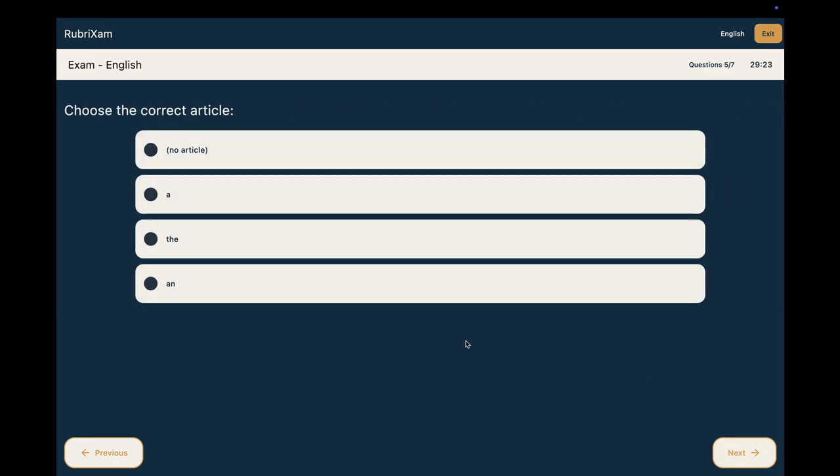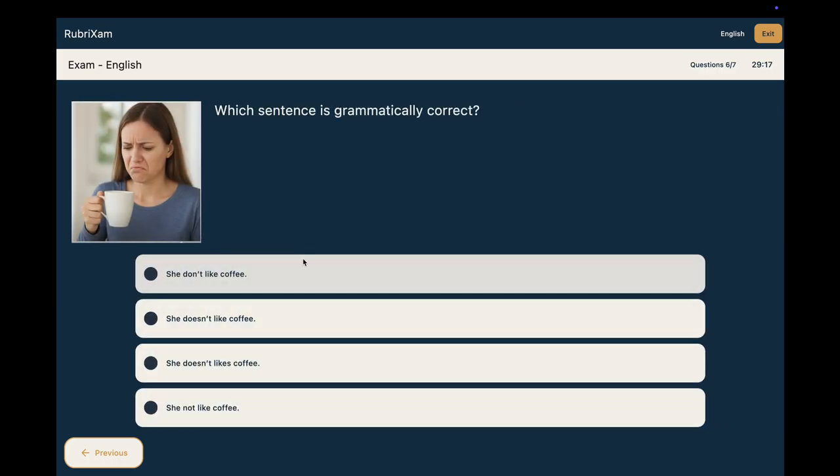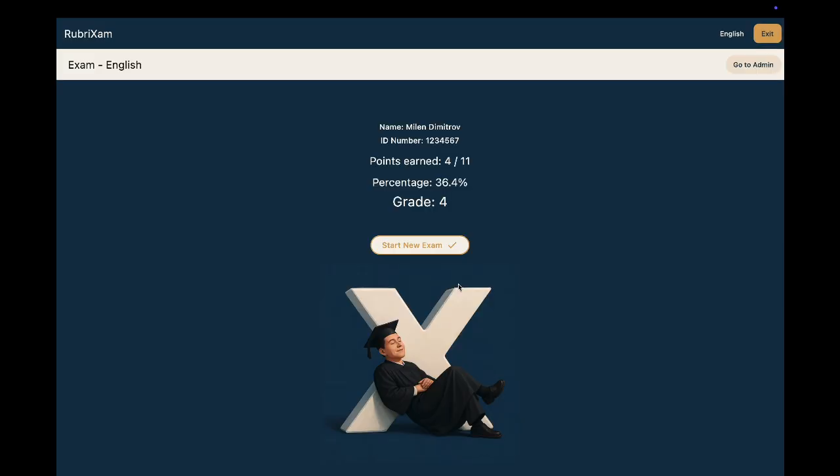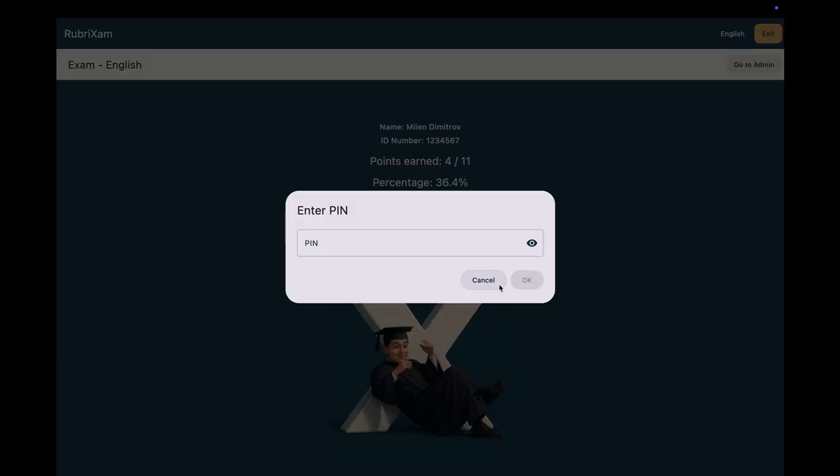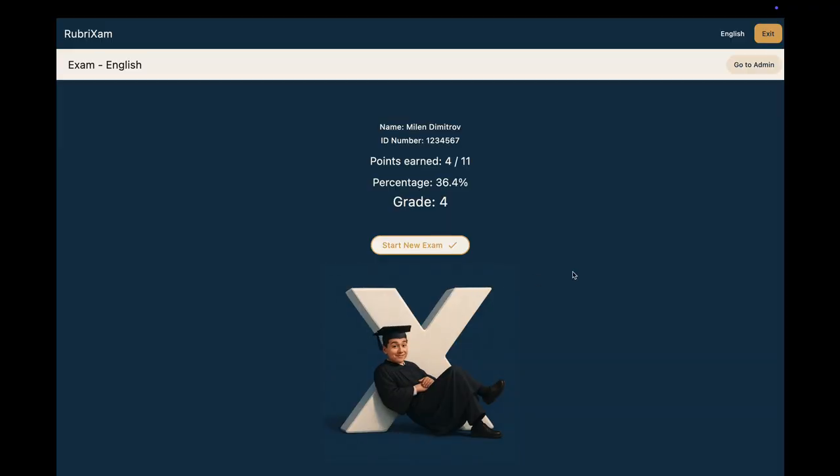Once all questions are answered, a Finish Exam button appears at the bottom centre of the screen. When the participant taps it, they are taken to the results screen. If the time runs out before they finish, the exam ends automatically, and the results screen is shown with the answers given so far. After the exam ends, the results screen shows the participant's name, ID, points earned, percentage, and final grade. From here, you can start a new exam for the next participant or return to the admin panel. For security, starting a new exam requires entering the admin PIN.